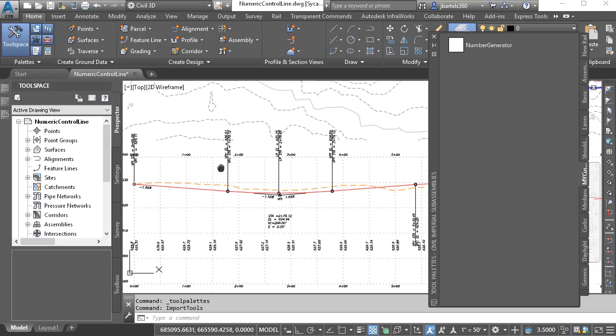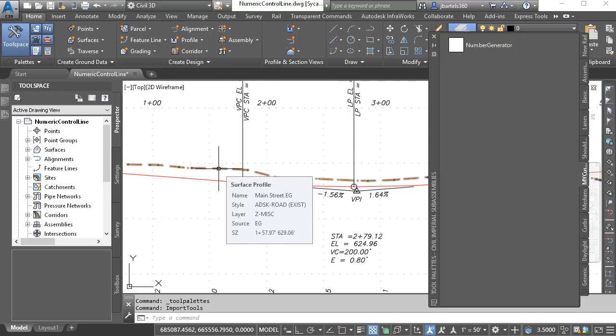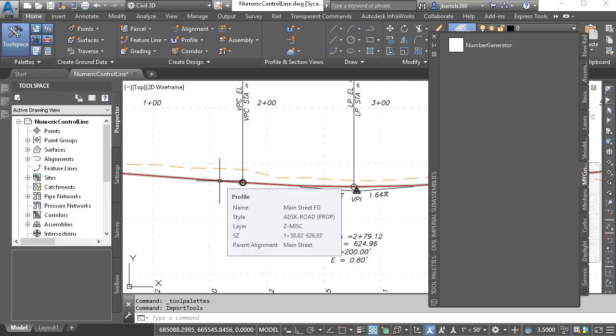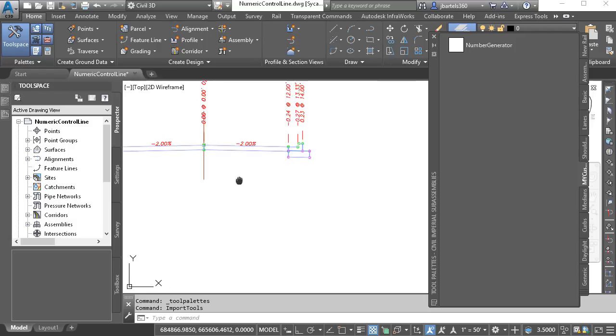If we pan down, we can see a profile has been created for that alignment. I have extracted a surface profile for the existing ground. I have also created a finished grade profile for that alignment. If we pan the drawing over, we'll see the assembly that was created.